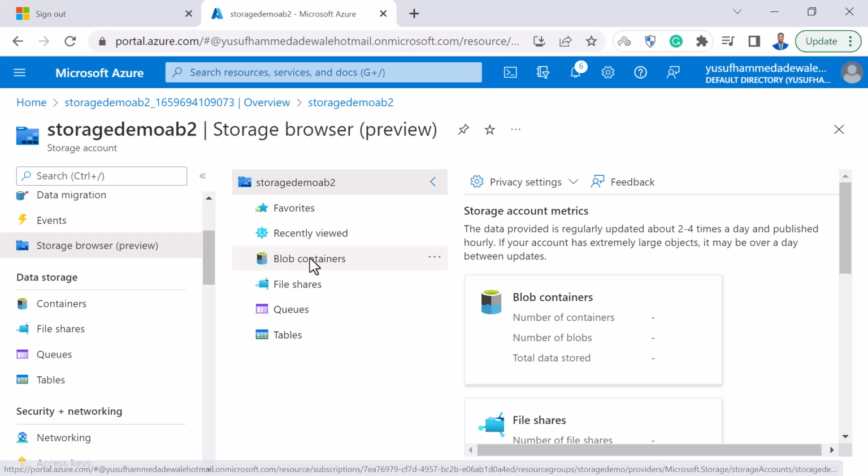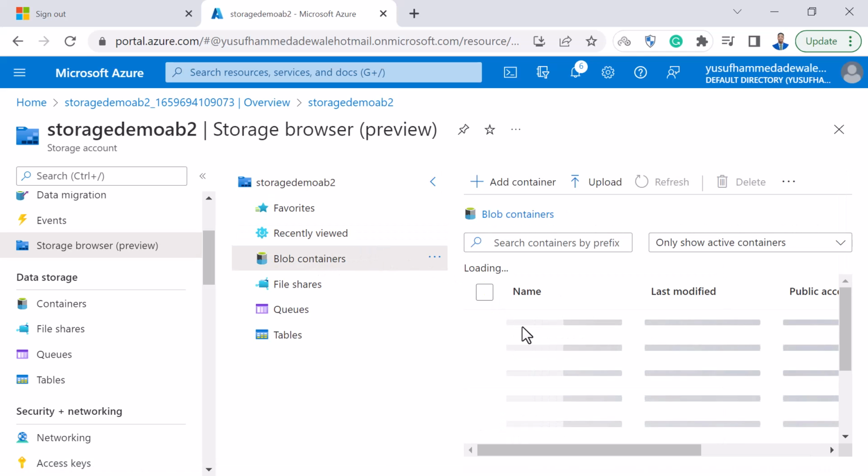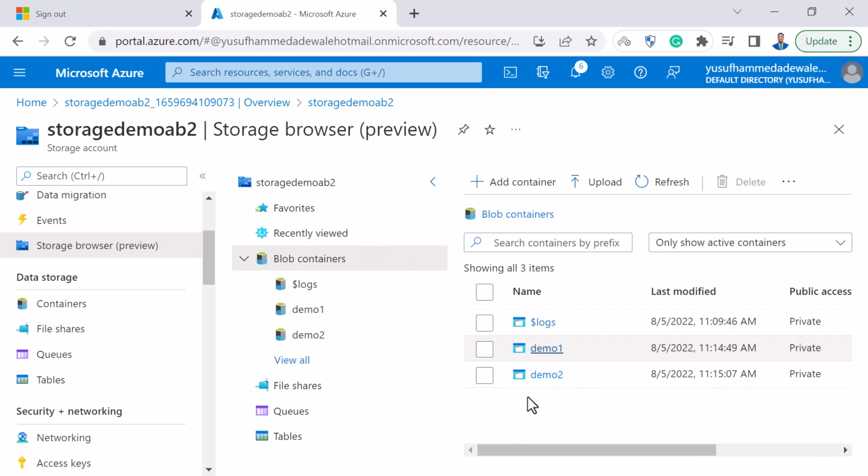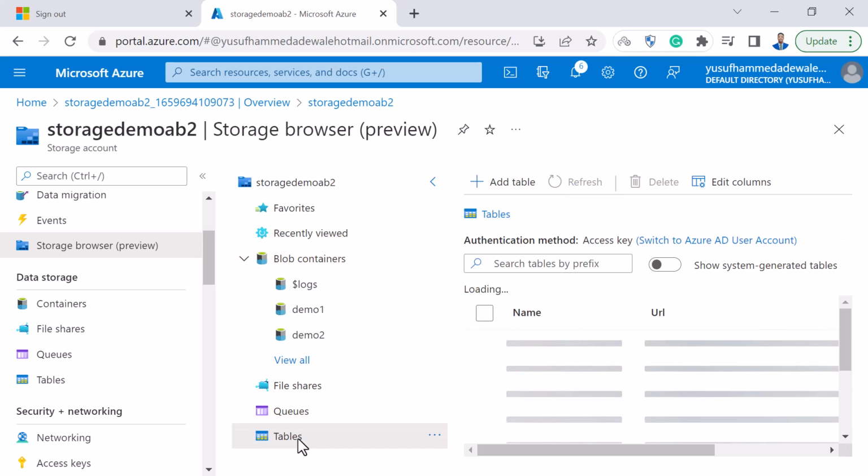So under my container here, if I click on container, you still see all the containers I created. You see them here, which I can also access. I can decide to add more containers from here or even upload a file from here. I can also create a table directly from here.